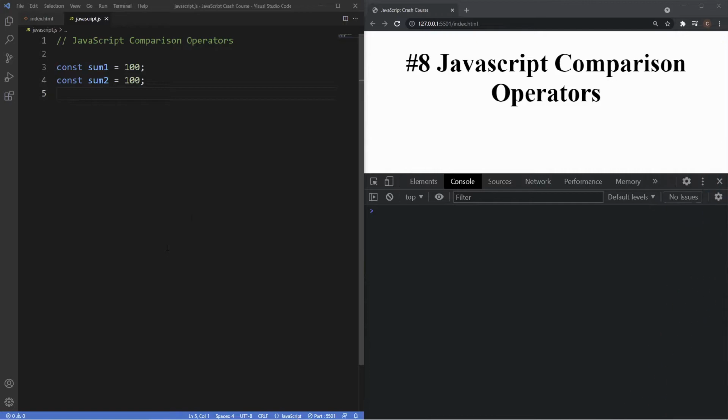Alright guys, so we're inside our crash course folder, and as you can see we've got two const variables here. We've got sum1, which has the value of 100, and sum2, which also has the value of 100. Now, as I mentioned a second ago, comparison operators are all about comparing two values, which give us a Boolean data type output. So in this example, we're going to be comparing sum1 and sum2. Both have the value of 100. So the first comparison operator we'll look at is the equal to comparison operator.